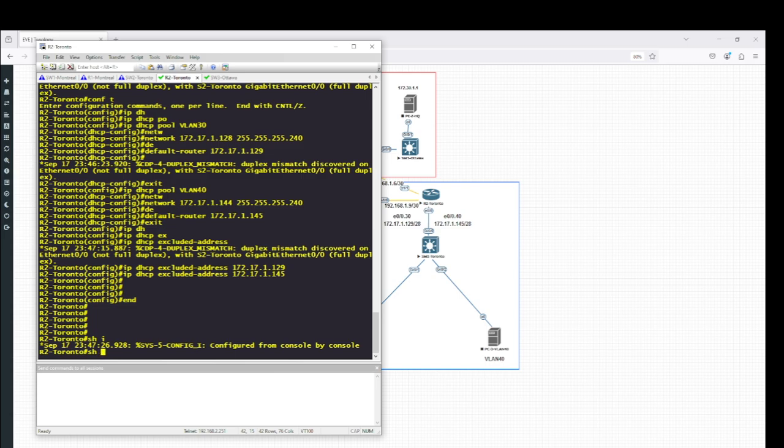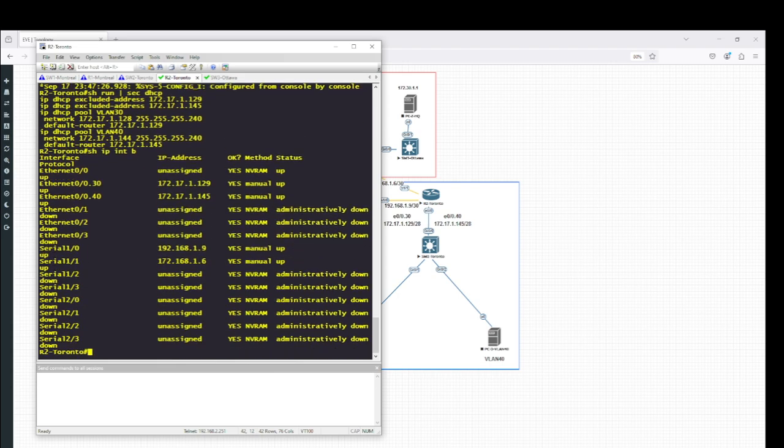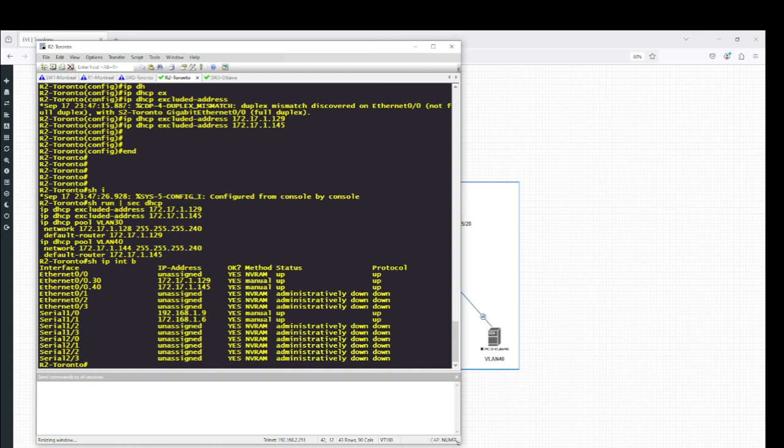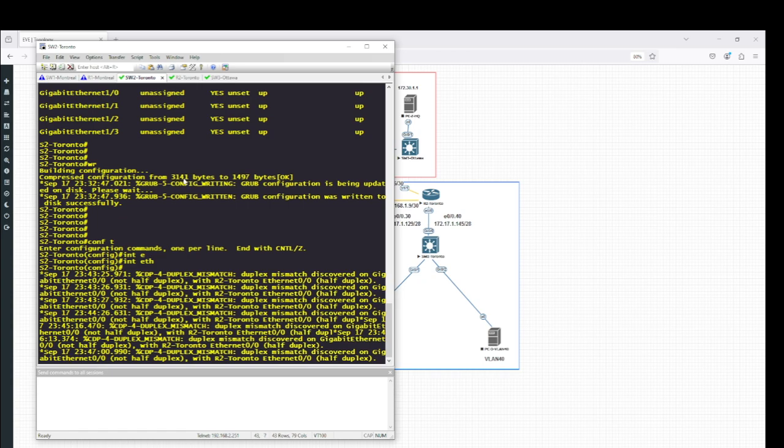Show run section DHCP. Okay, and show IP interface brief. Okay, cool. Let's go to the switch in Toronto. I want to check something.